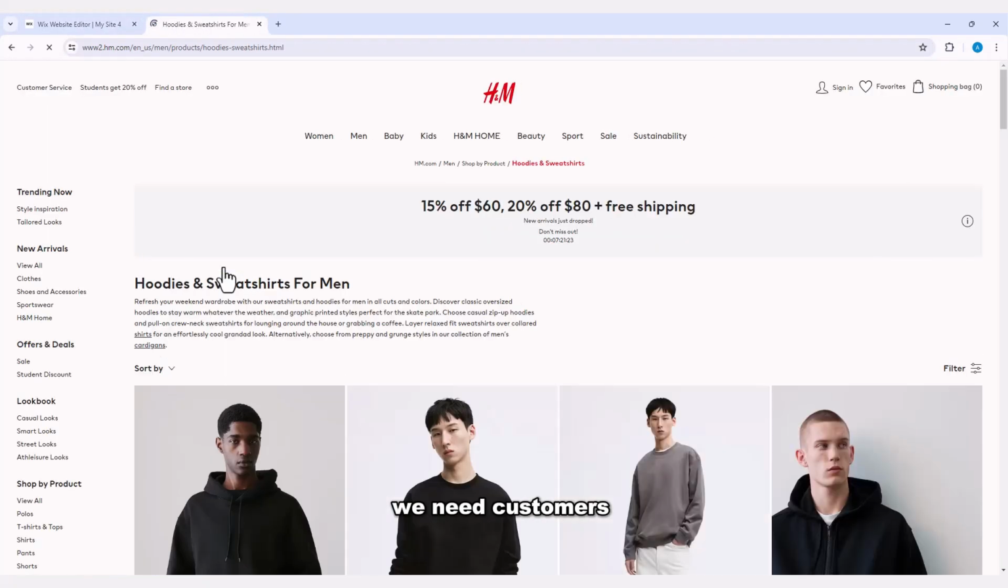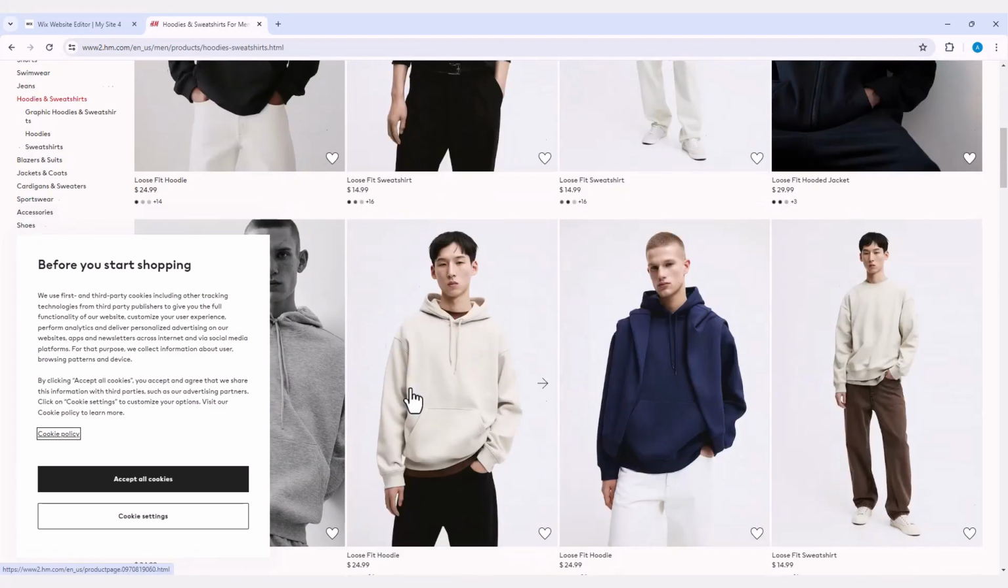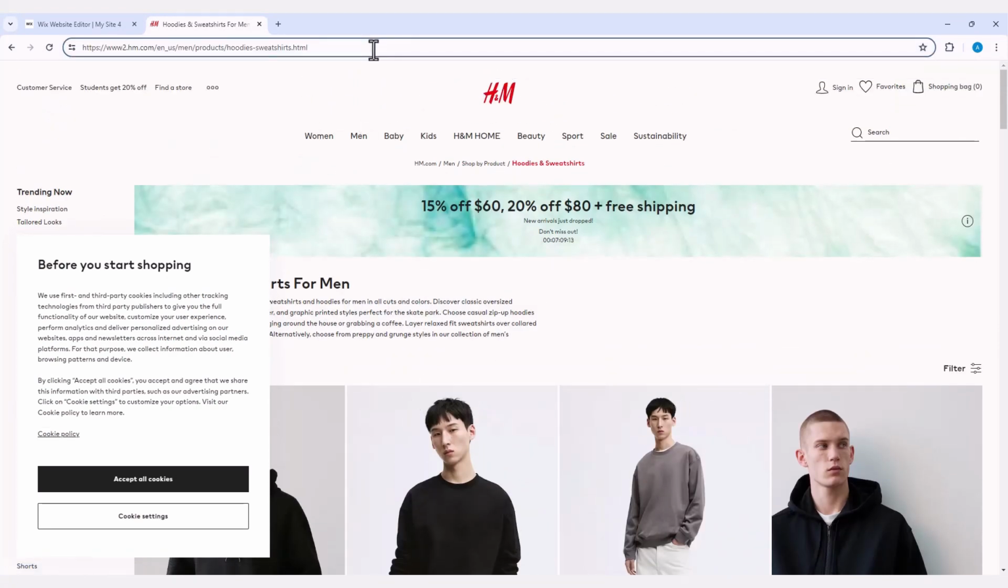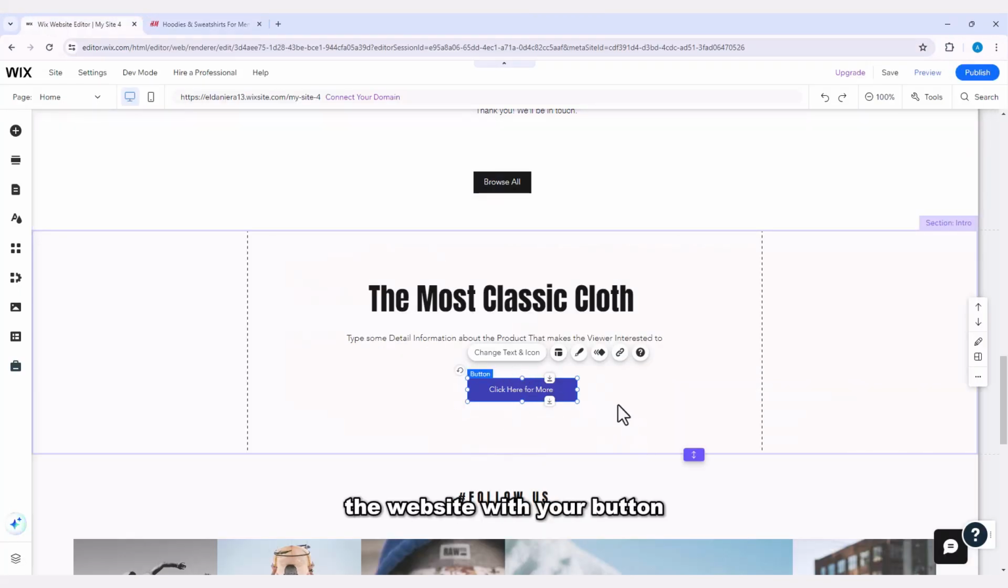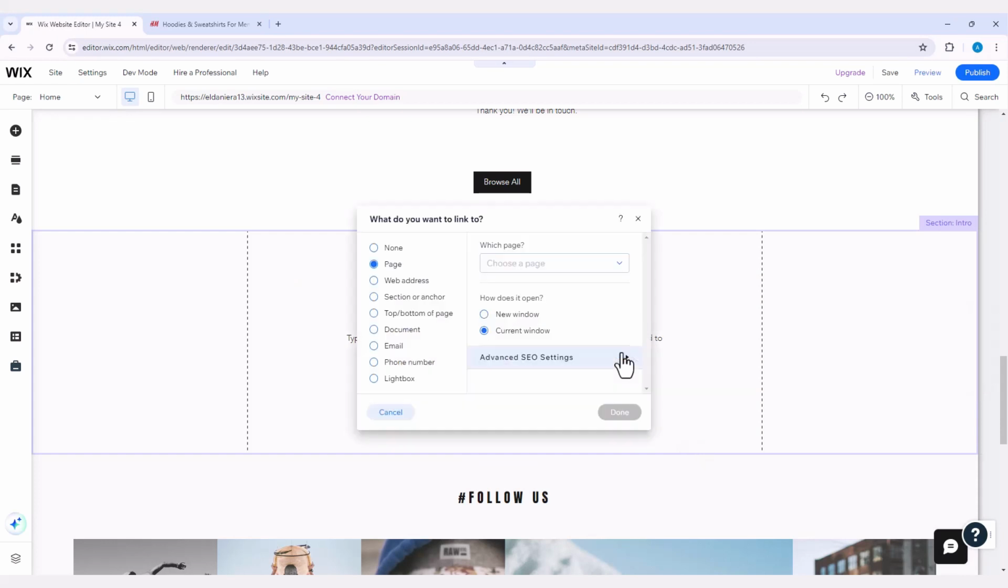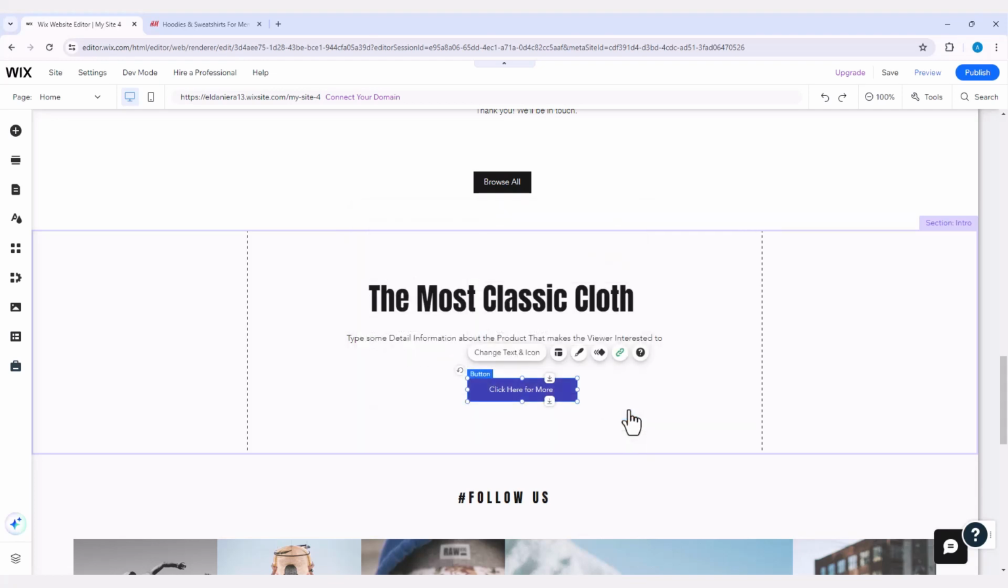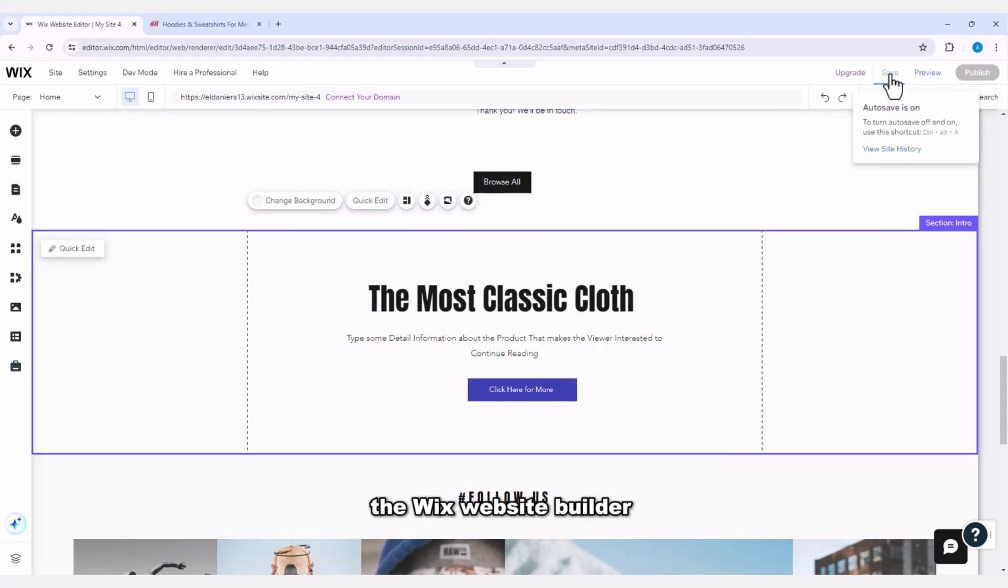Let's say we need customers to visit this website. Copy the link, go to your Wix page and link the website with your button. Once you have done that, save the changes and go back to the Wix Website Builder dashboard page.